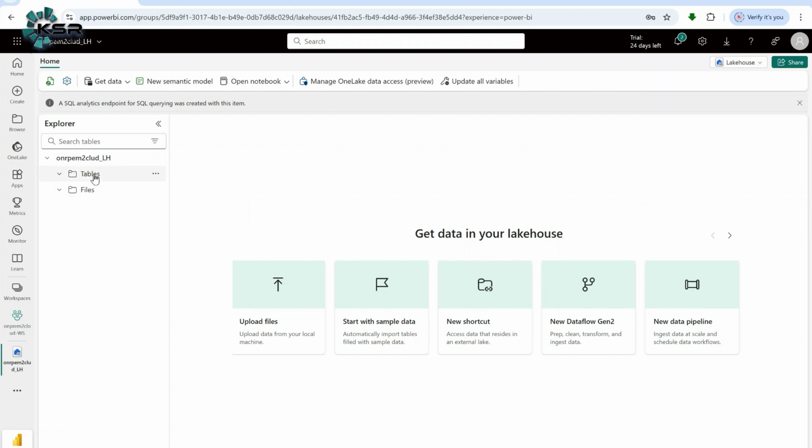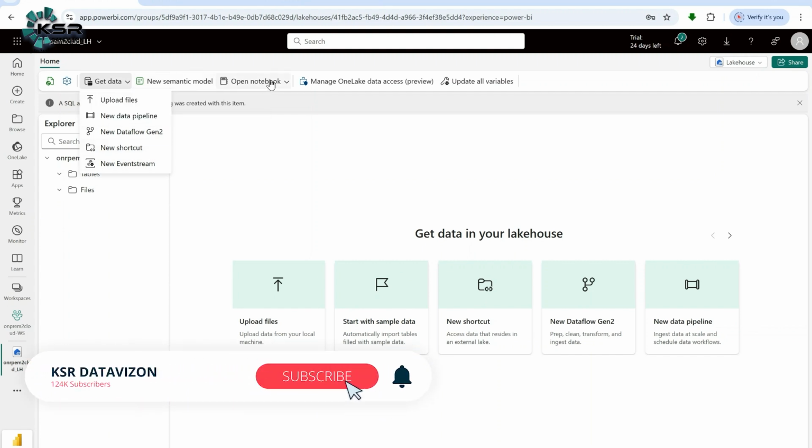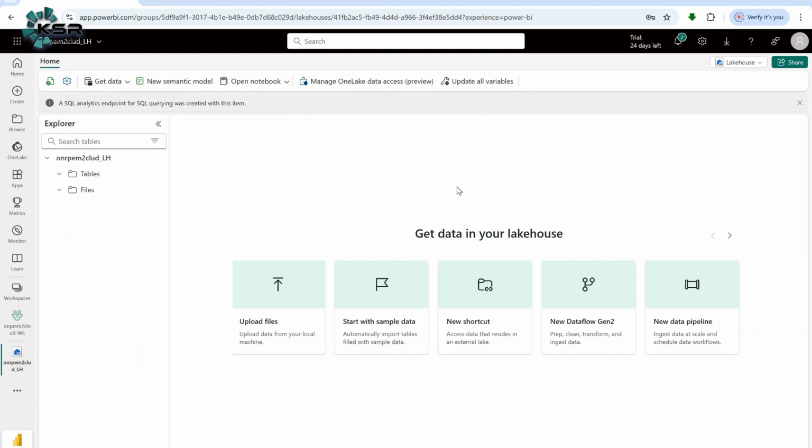Coming to the tables, here you can store semi-structured and structured data. In the Lakehouse, the table section supports the Delta table format, so whatever we save in the table section should be saved in Delta table format. Here you can get the data, with the same options showing. We can create a new semantic model, a new notebook, and this is the data lake access. And this is a new option, update all variables, which was not there initially.